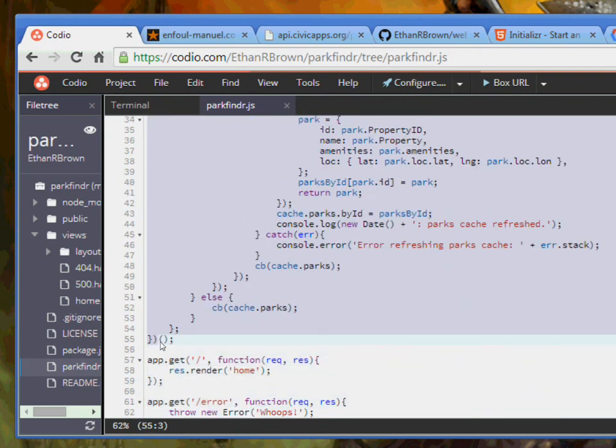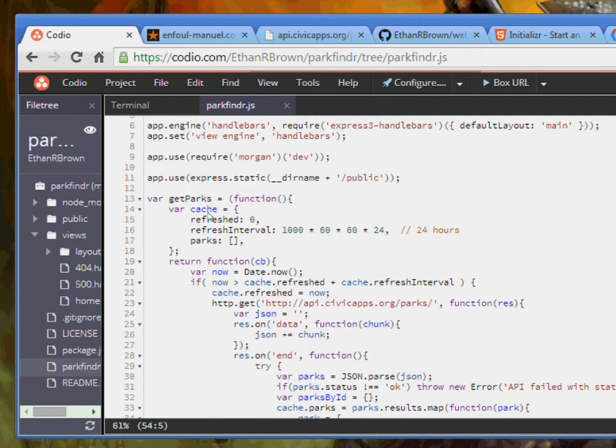So I'm creating an IIFE and I'm invoking it. So getParks is actually going to be the result of whatever is invoked inside this function. So what happens inside this function is we return a function. So getParks is actually going to be a function. So it can be the function we're looking for, a function that takes a callback.